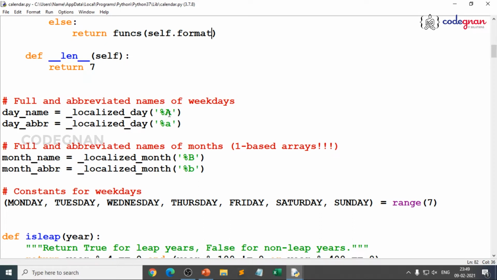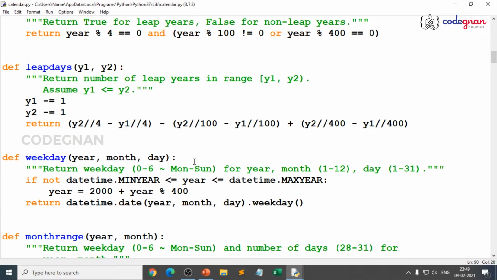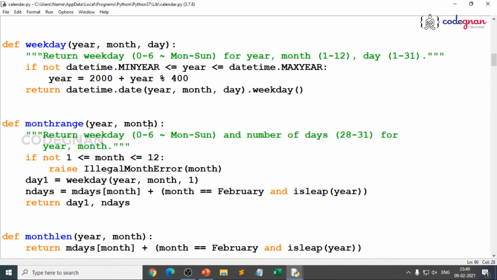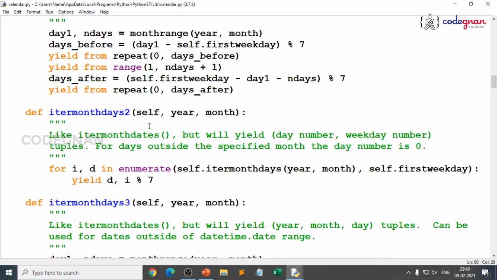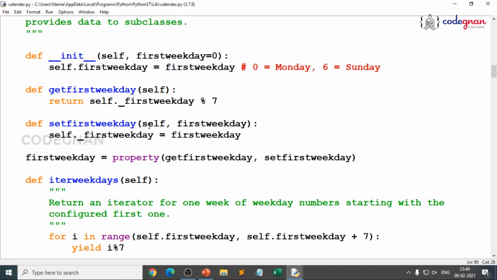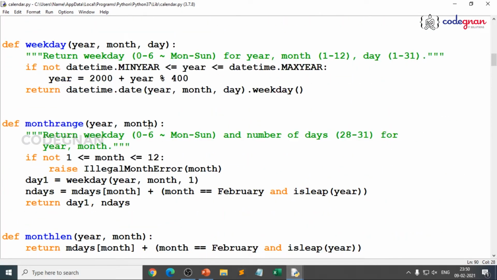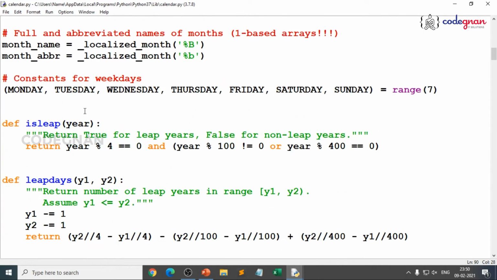You see, percent capital A is the full name of the day of the week. Small a, whatever we have seen, is the same thing. Even if you want to check whether a year is a leap year or not, you can see a function called isleap, because isleap is the function where we check whether the given year is a leap year or not. It returns true for leap years. The logic is divisible by 4 equal to 0, and it should not be divisible by 100 unless divisible by 400. That's where the leap years change, right?